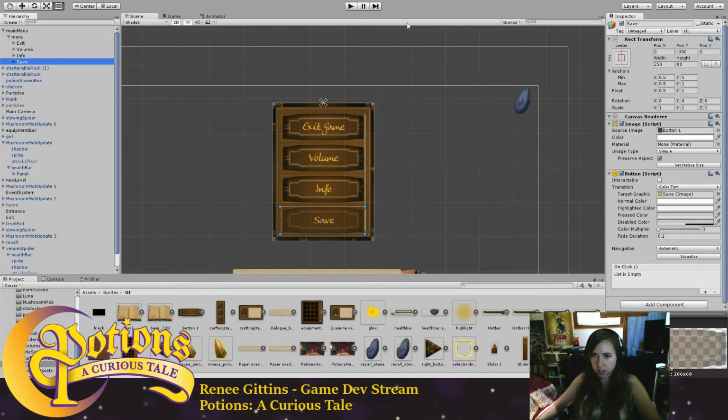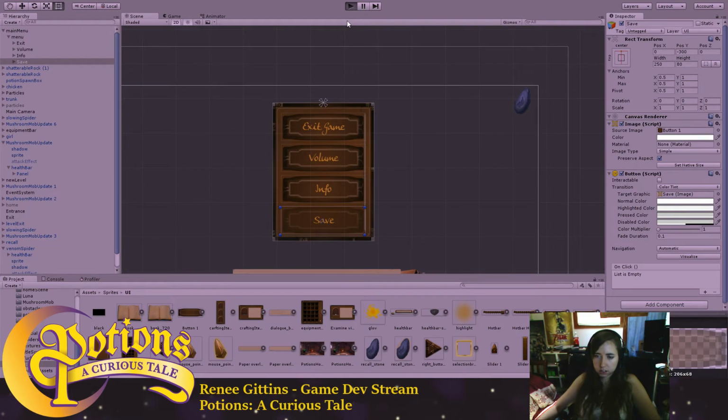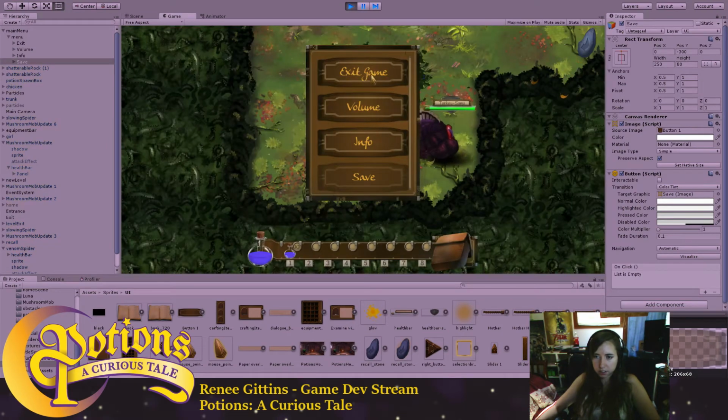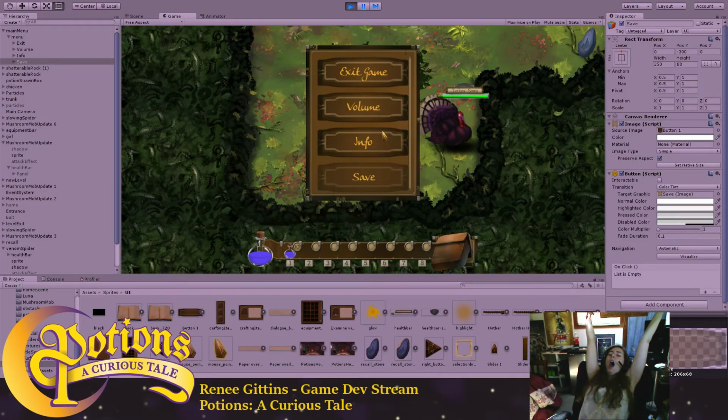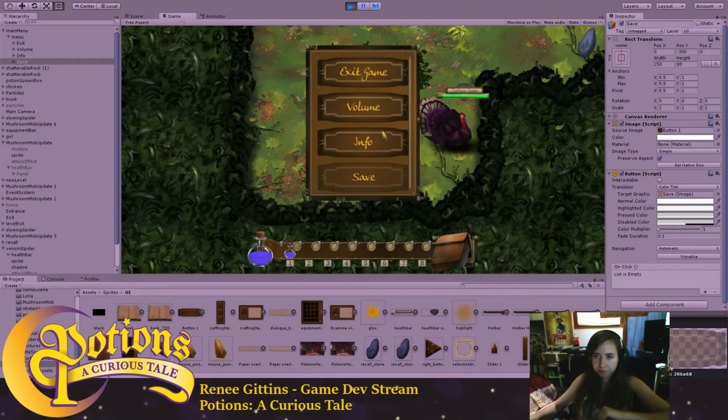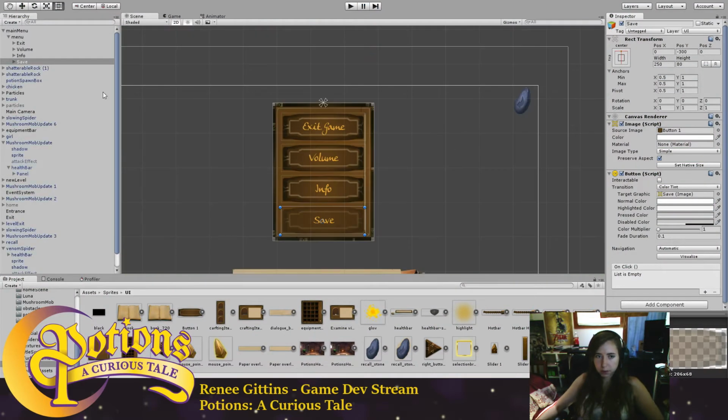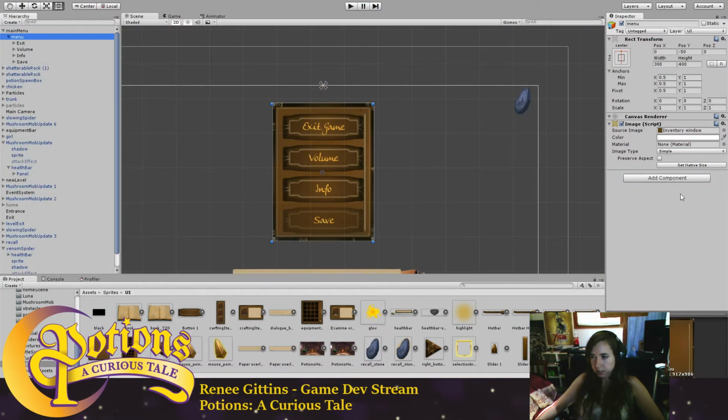Look, there's like buttons and stuff, and it looks like they click. But they're not hooked up to do anything yet. Well, most importantly, it's probably the exit game one. But let's add a component here.